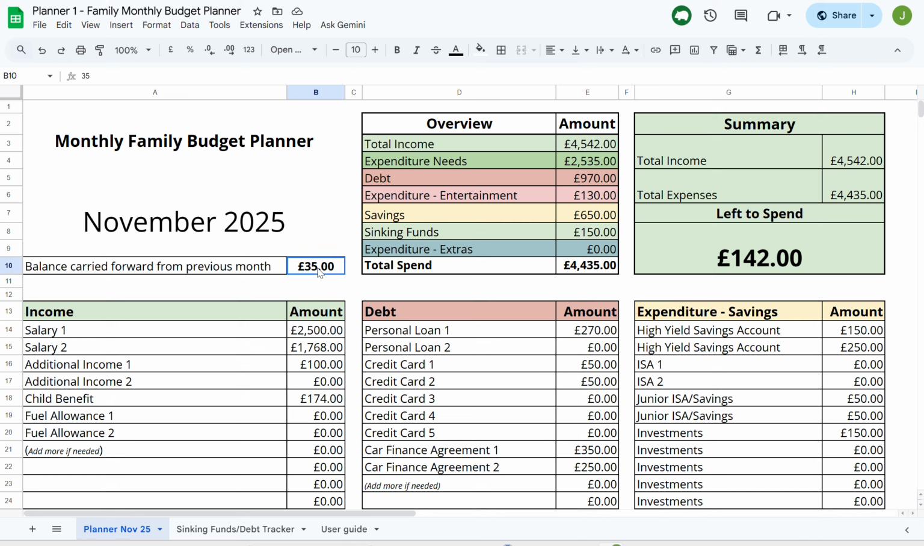Okay, so here we've got the balance carried forward from the previous month. So if coming out of October going into November you're overdrawn, you could just put minus, if you were 250 overdrawn, minus 250. If not, if you've got £35 left, you could pop £35 in there, and then you're ready to fill in all the different incomes, debts, savings, sinking funds, extras, etc. So I've pre-populated this. I've started filling it out just to give you an idea of what it looks like.